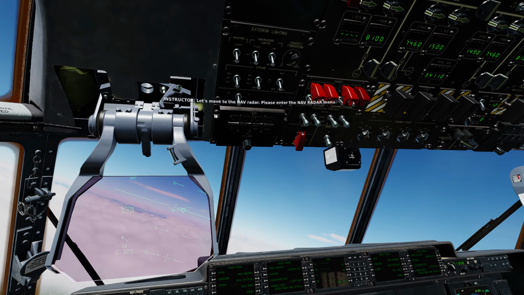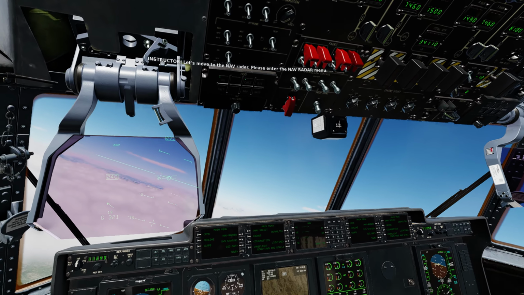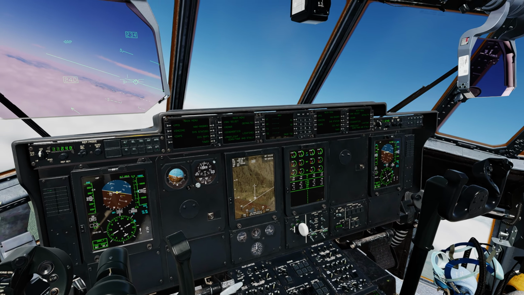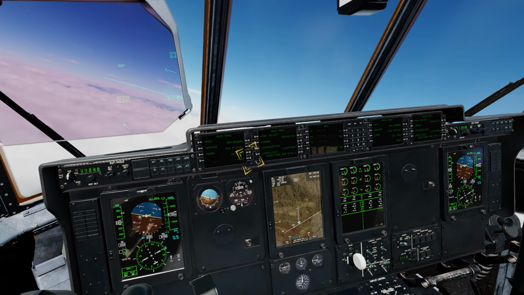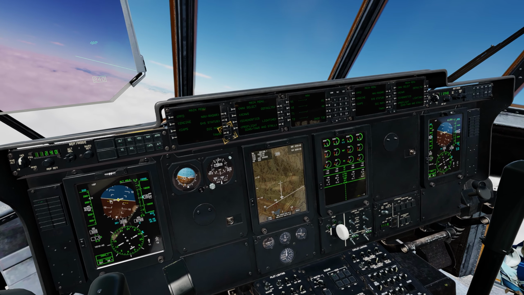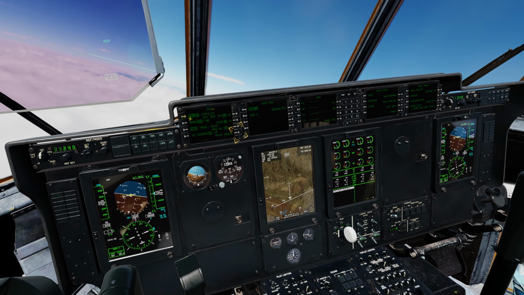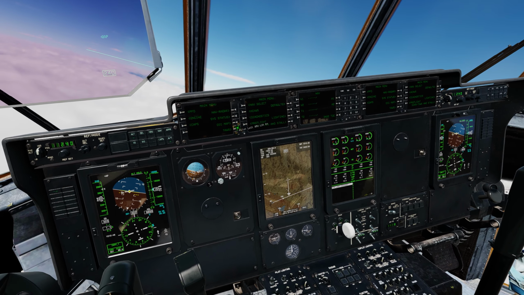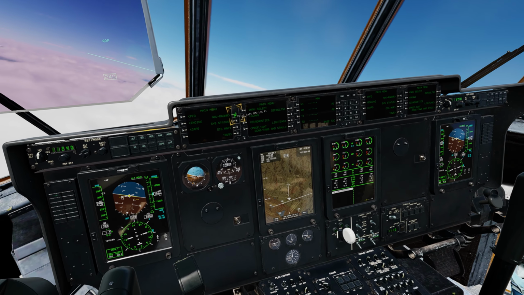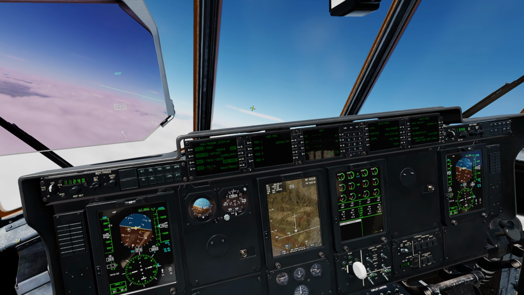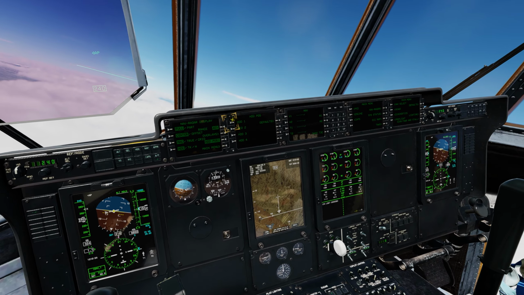Let's move on to the nav radar. Please enter the nav radar menu. All right, moving back to main menu. And then nav radar. And now select HDD1 on the second display.